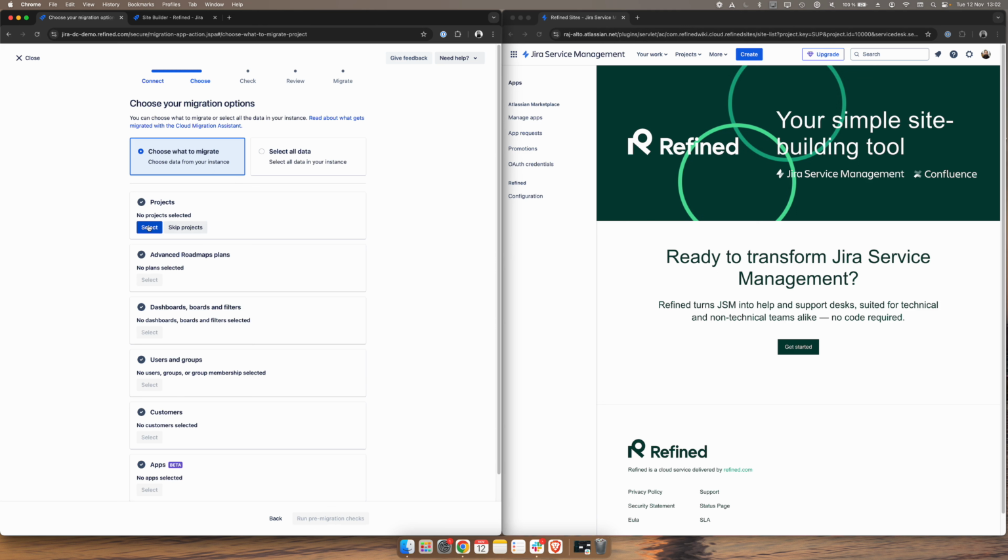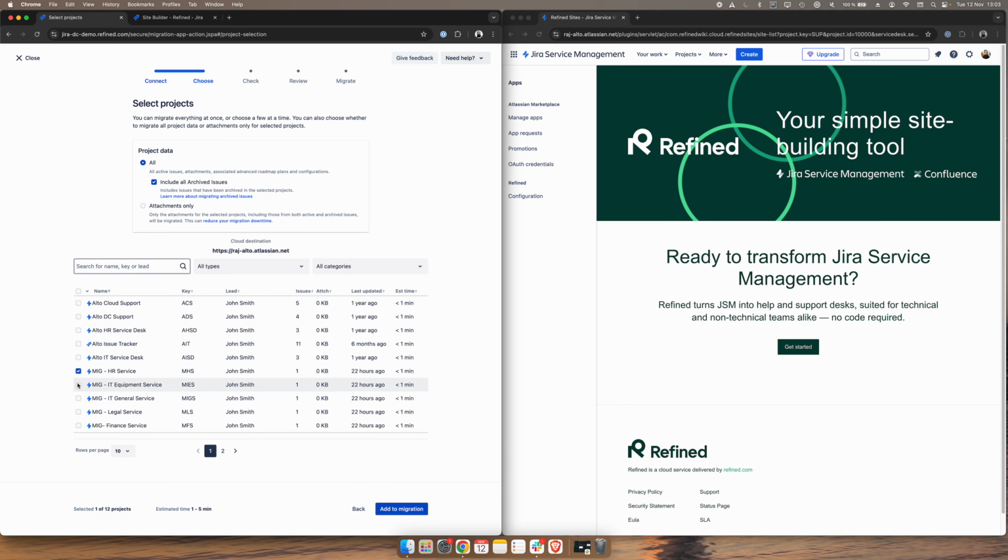I'm going to select some projects. You can pick exactly what matches your migration. You could select all data. For the sake of this video, I'm going to do a migration with some select content. So I'm going to pick just these projects that are on the site I want to migrate. Again, if you want to migrate all of them, then you can do that as well.